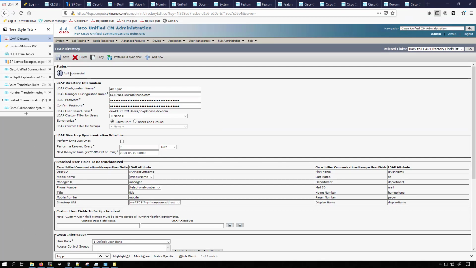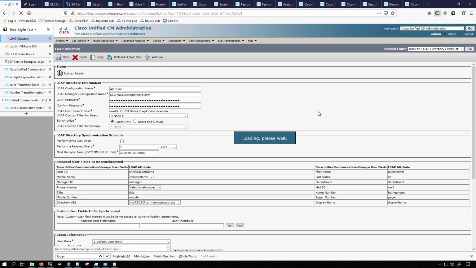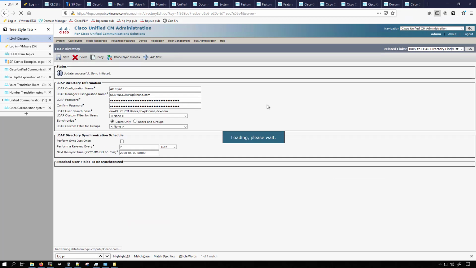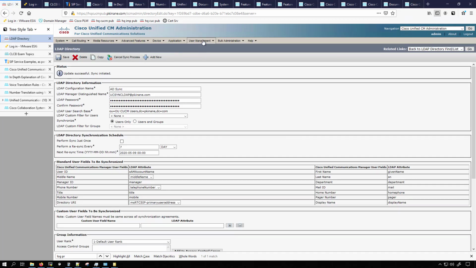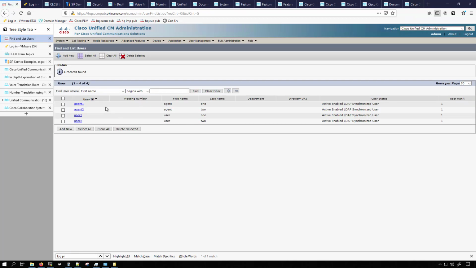We get the status update letting us know that the add was successful. At this point, I can click the button to perform a full sync now. Once it's complete, we can go under User Management and User. We should get our users in here. We have agent 1 and 2 and user 1 and 2. So now our syncing is set up and working properly.